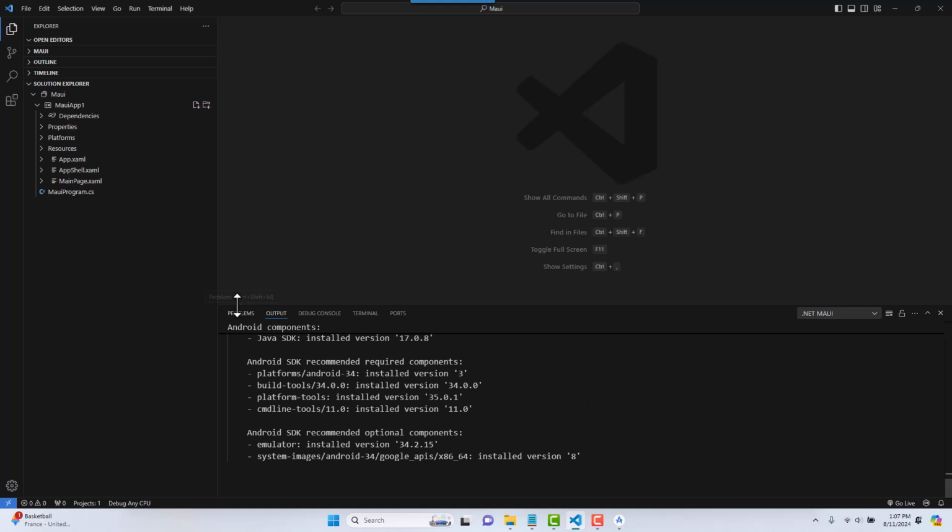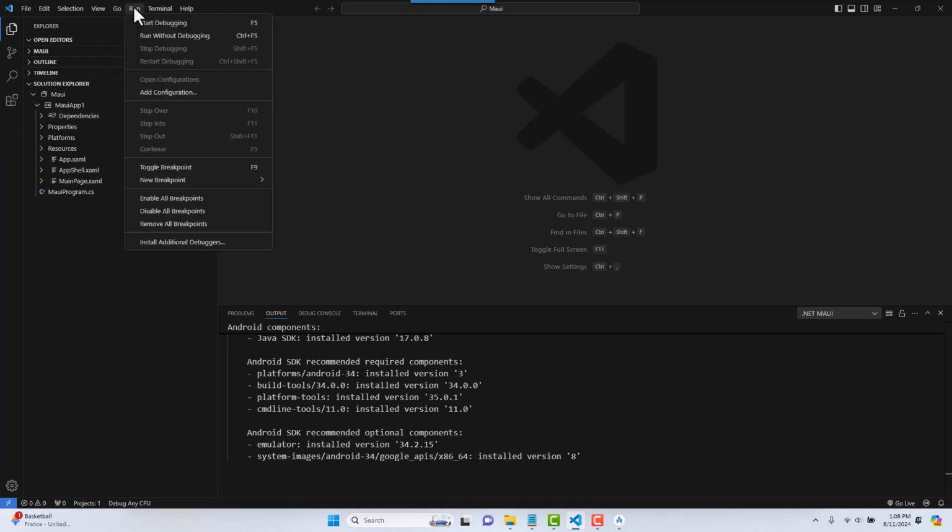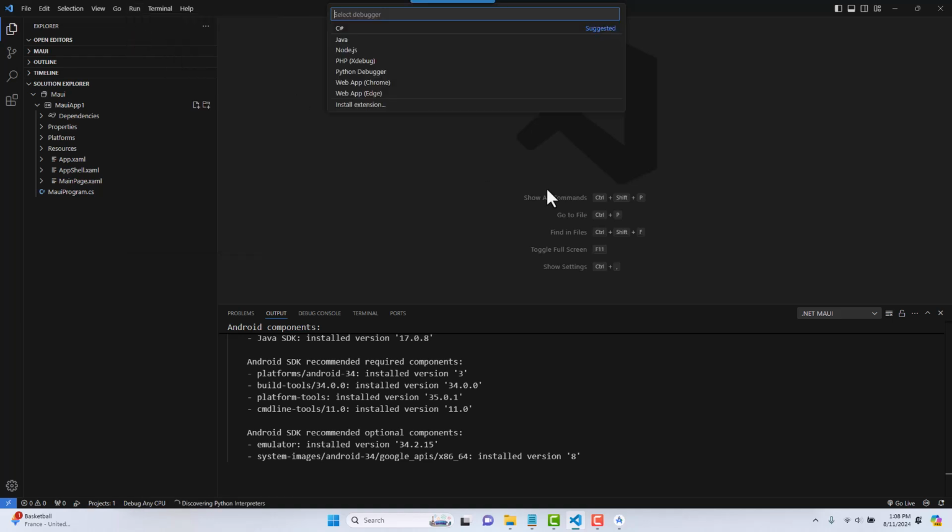Now at this point, I can go ahead and run my application. Usually there is a big run button, but here I need to do either a start or a run without debugging. I'm just going to start debugging.